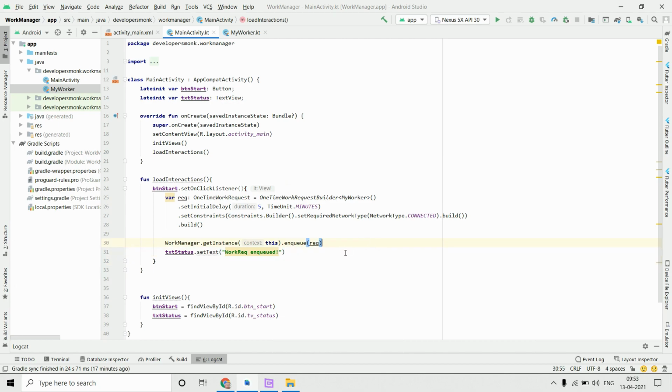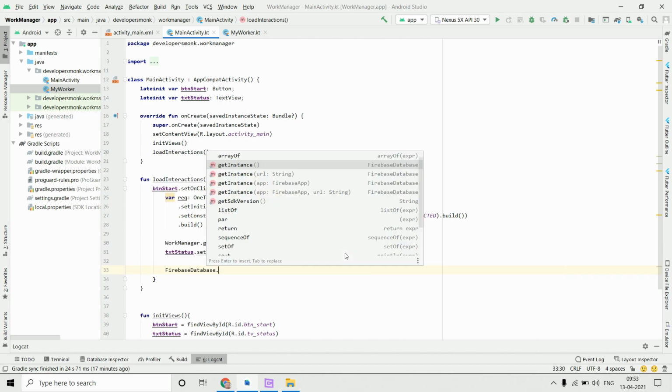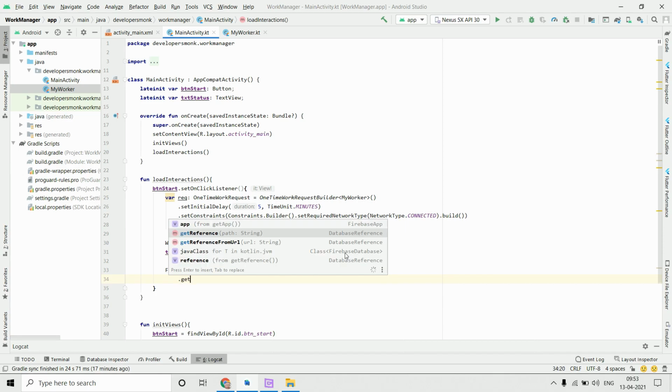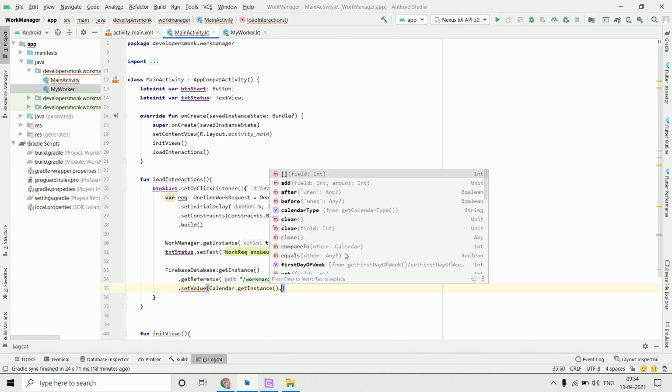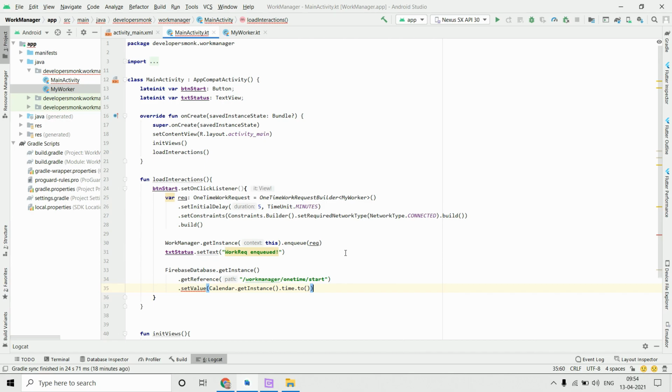Just a second. We have also one thing to do, that is FirebaseDatabase.getInstance().getReference, inside workManager, and this is oneTime and startTime .setValue(Calendar.getInstance().time.toString()). So this will set the value at workManager/oneTime/start to the current timestamp.